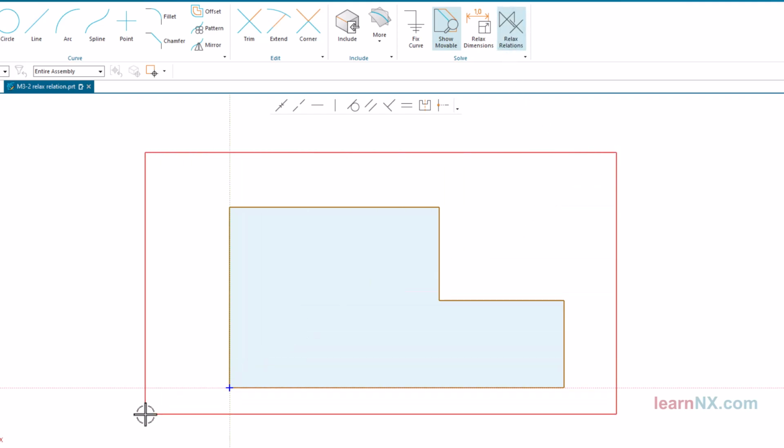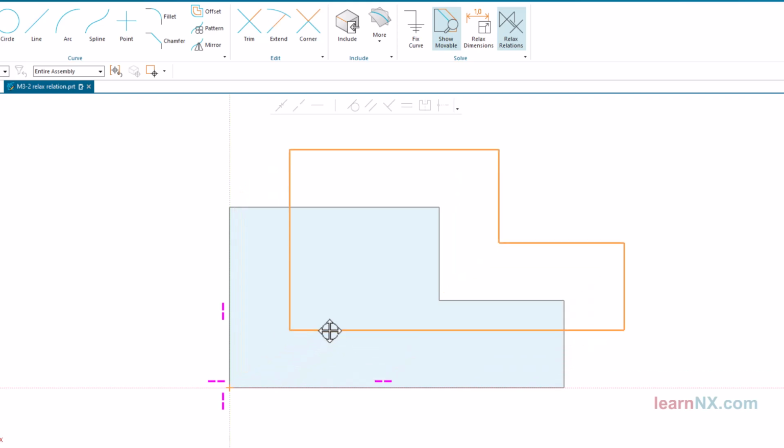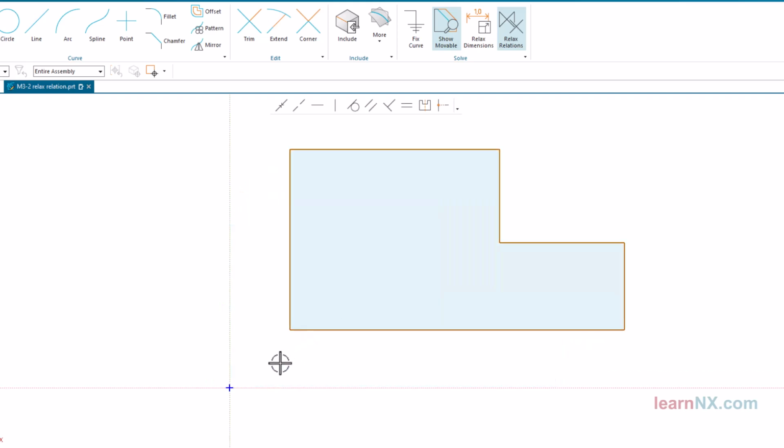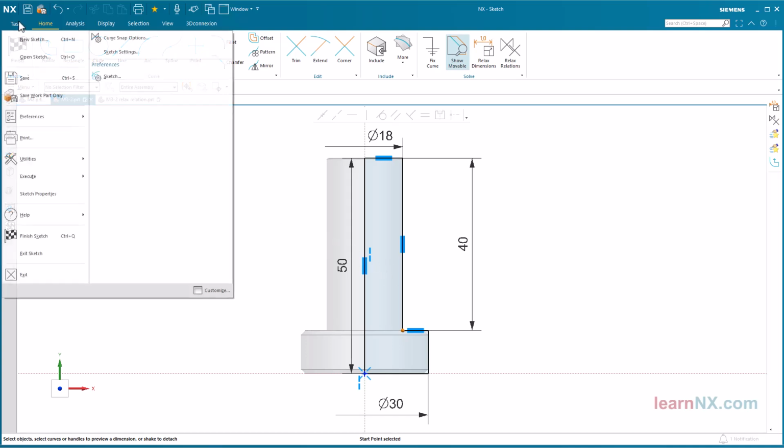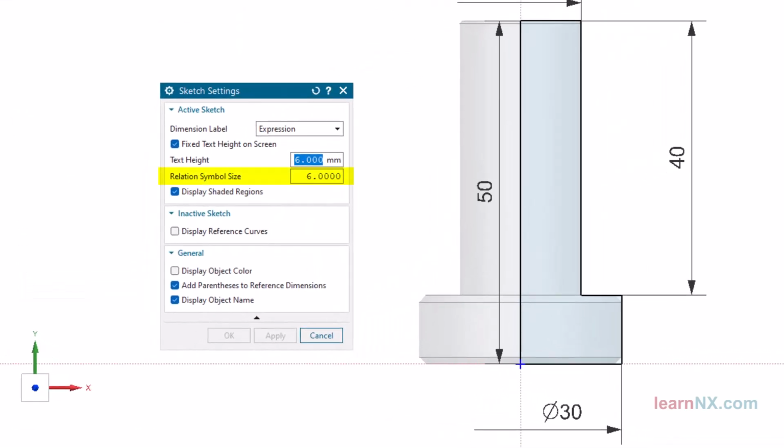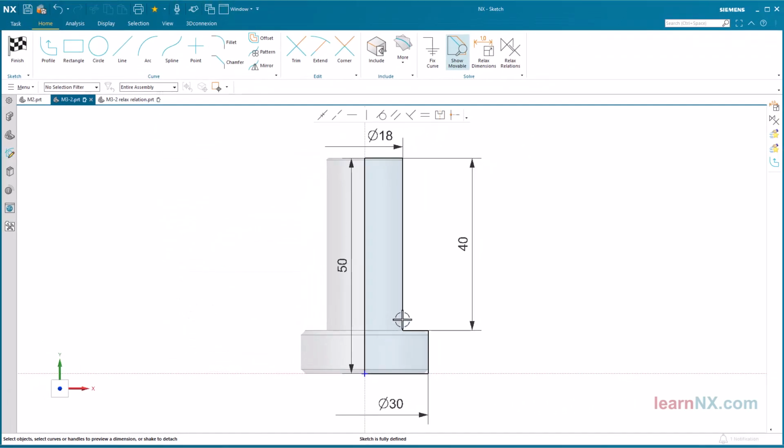The Relax Relations command relaxes all constraints and the sketch can be moved. Back to the exercise. Click on this corner. NX analyses which lines are exactly vertical or horizontal, and displays them with symbols. You can set the size of the symbols here. I always choose 6 mm for my training videos. Now you can move the corner point by holding down the left mouse button.